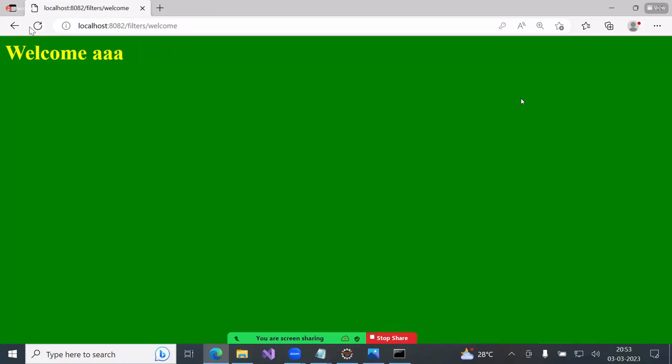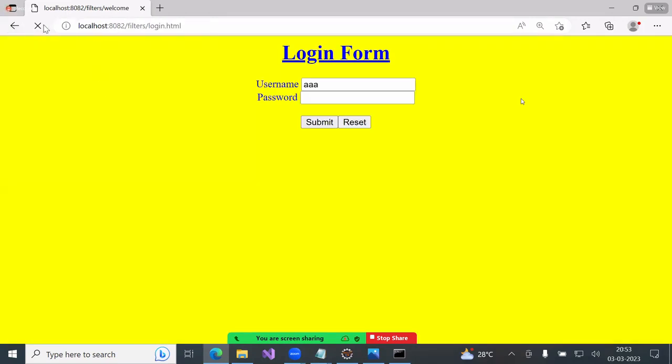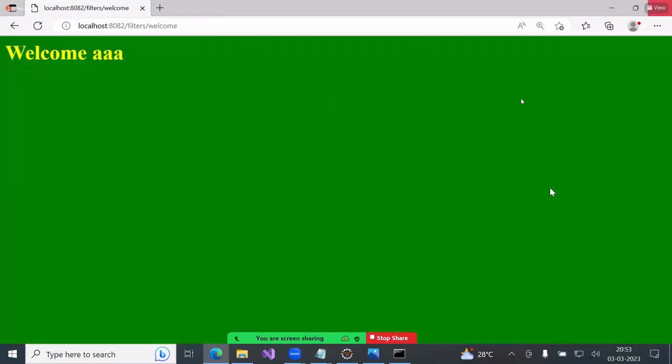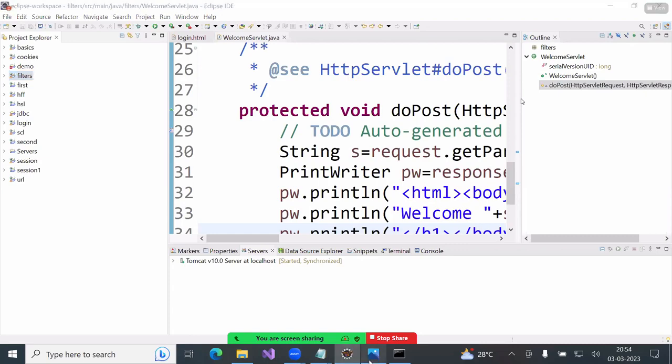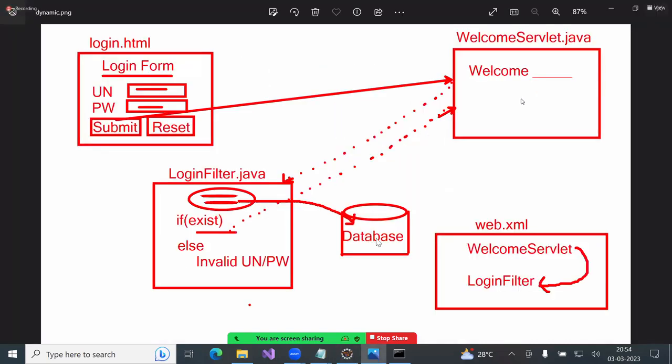Now this is the request, this is the request, this is the response. In between, I'll insert the filter. That is dynamic dispatching. We'll see that tomorrow. The actual concept is tomorrow. This is nothing, this you have already studied. HTML already studied, XML and servlet already studied. The main concept is tomorrow. Okay. Tomorrow we'll see the continuation.